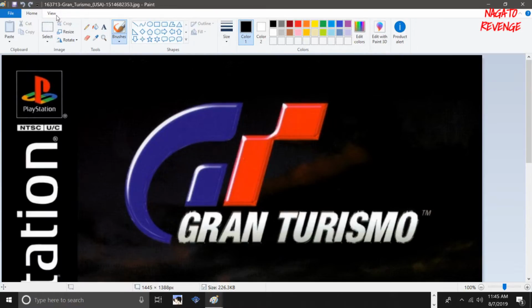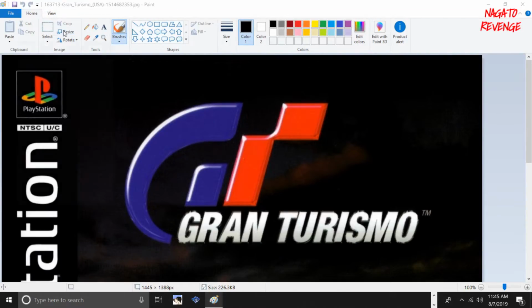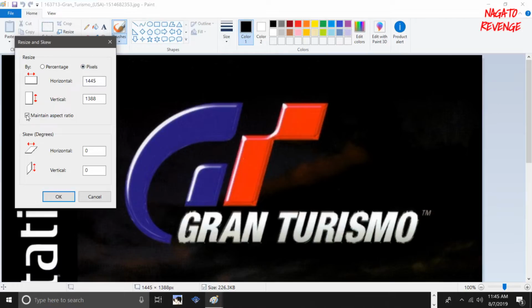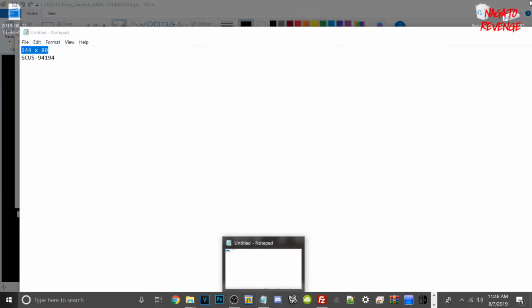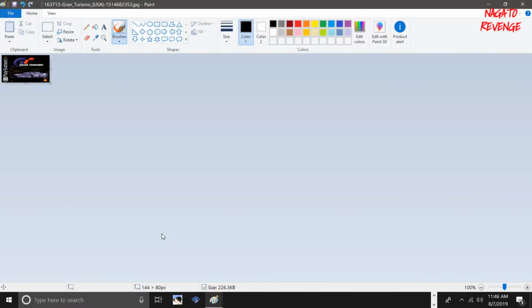So once you're in paint and you got your image loaded into it, go into resize, go into pixels, and you want to untoggle off maintain aspect. We're just going to go to 144, or let me just go ahead and minimize that out, and then make it into 80. Let me just verify this again because my memory is kind of shot right now. So yeah, 144 to 80, and then just go ahead and hit OK.